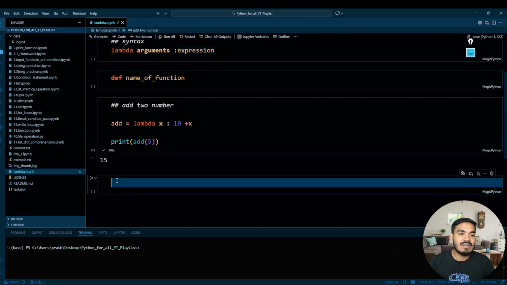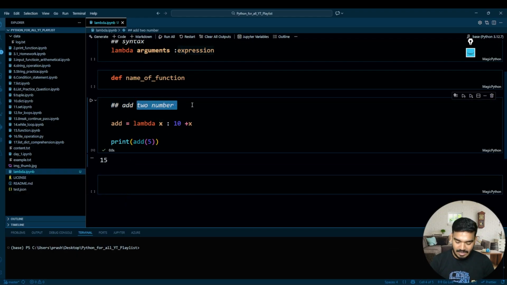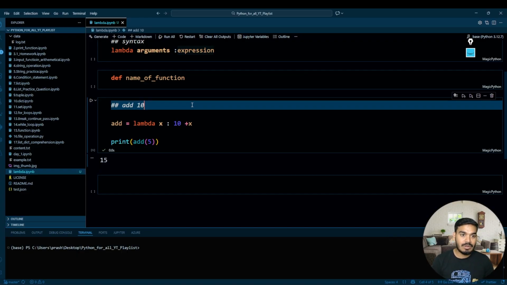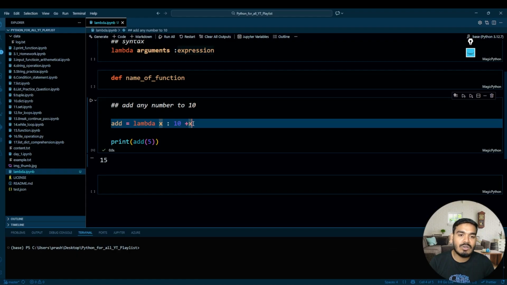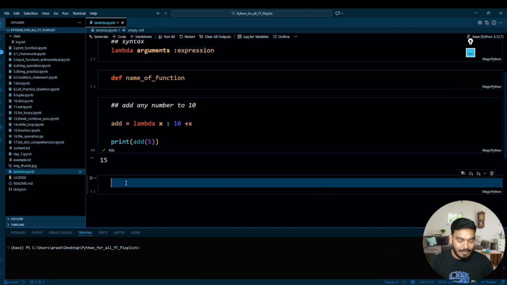Now, it's basically not add two numbers, sorry, add any number to 10. It's not add two numbers, because 10 is already specified over here, you are passing only one number over here. Now next example is add two numbers.